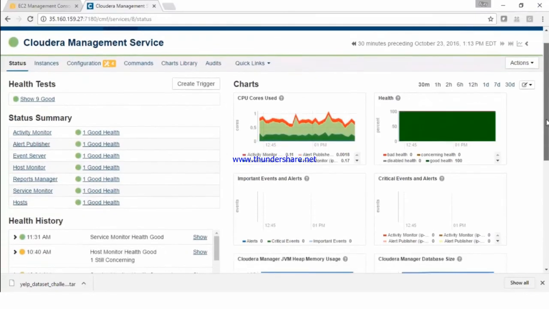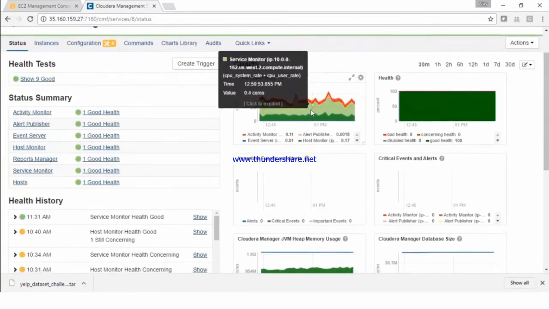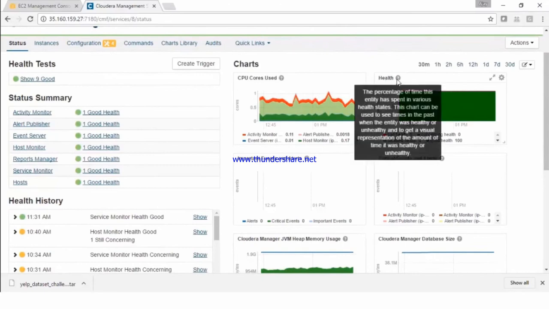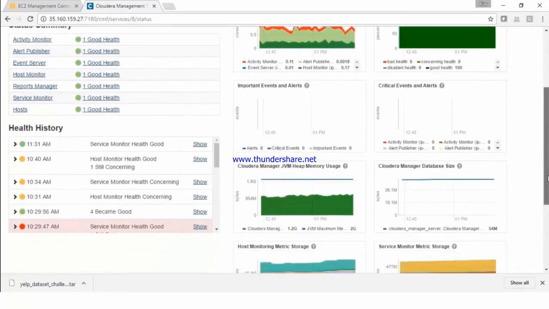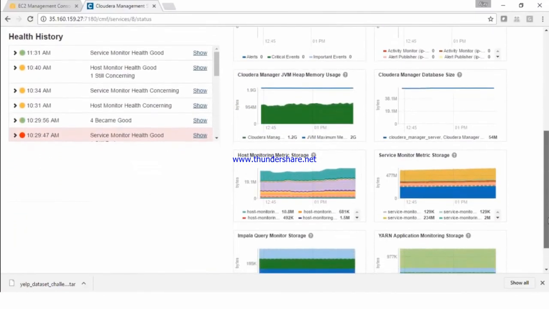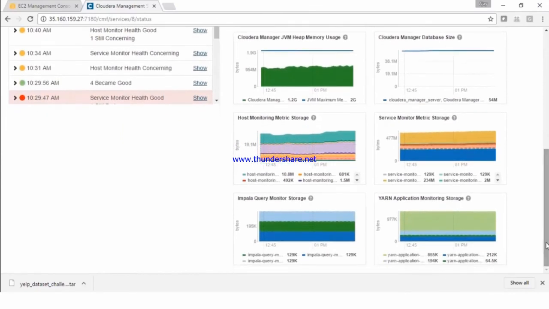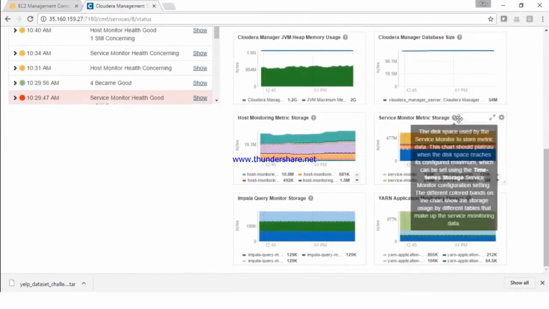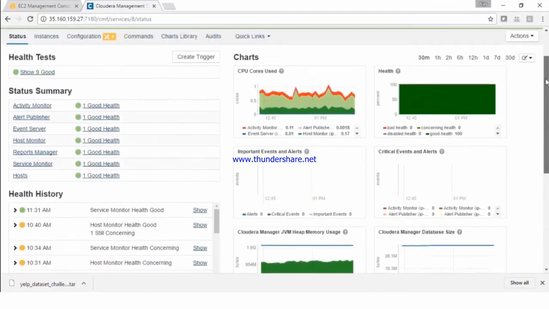On the right side of the screen, you can see some charts which give details about the CPU cores used, health, important events and alerts, critical events and alerts, Cloudera Manager JVM heap memory usage, Cloudera Manager database, host monitoring metric storage, service monitoring metric storage, Impala query monitor storage, and Yarn application monitoring storage.